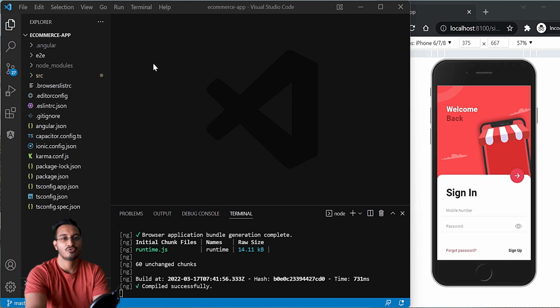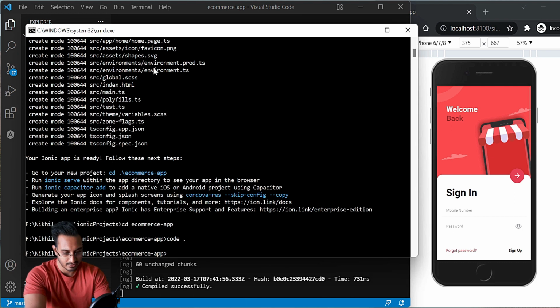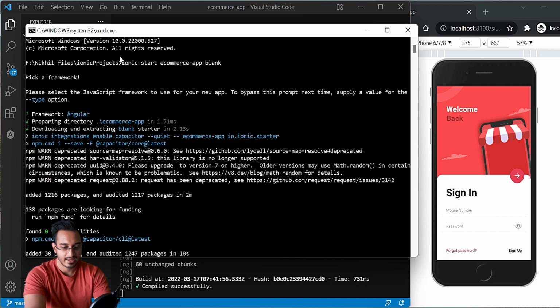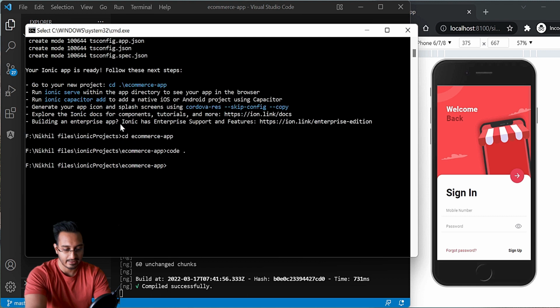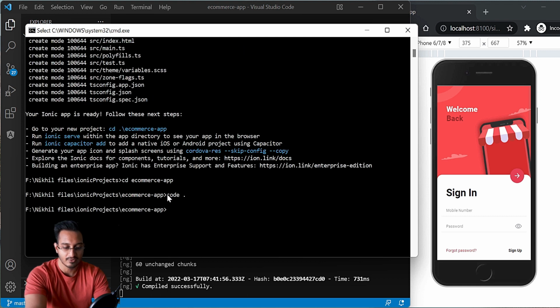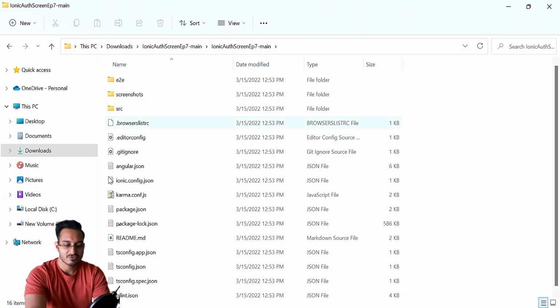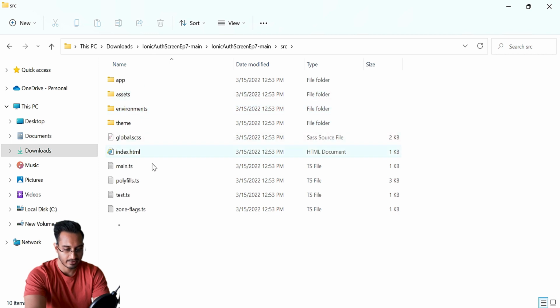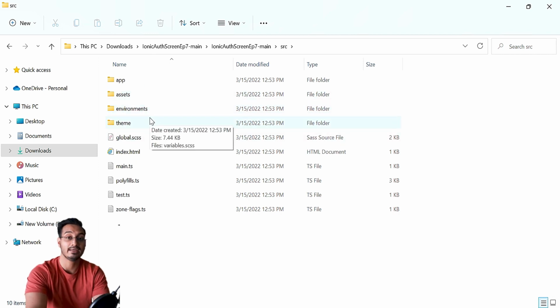So in this lecture we are going to start with a new project, and I have created this new project as you can see out here. Well, let me just show you. This is the way I have created a new project, and after creating the project I am using Angular as a framework, and at the very end I am opening it up in Visual Studio Code in this particular manner. And after that is done, I have used this particular code you can see out here in the SRC folder, and this is my auth screen episode 7.